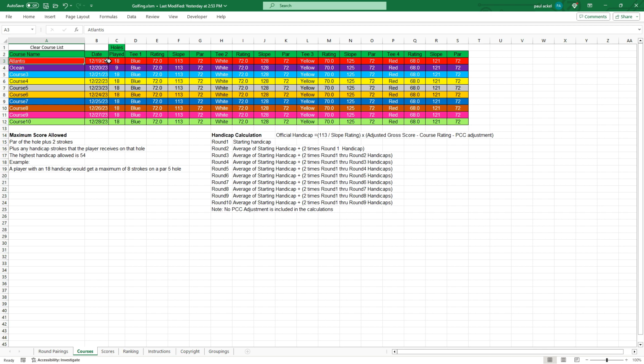The next column, C, says holes played. You have a choice of 9 or 18. And the second round, we have 9. There's a drop down, so you just click on that box and you can select either 9 or 18 as an example. From there, we have tee box information.